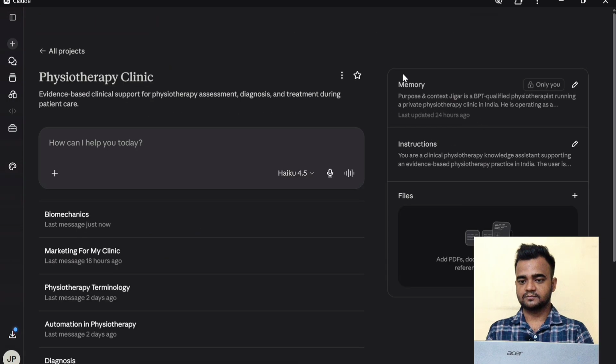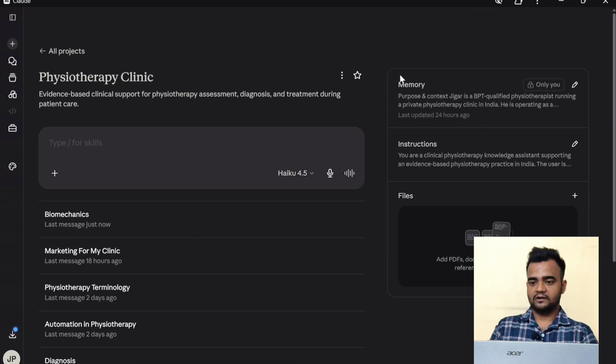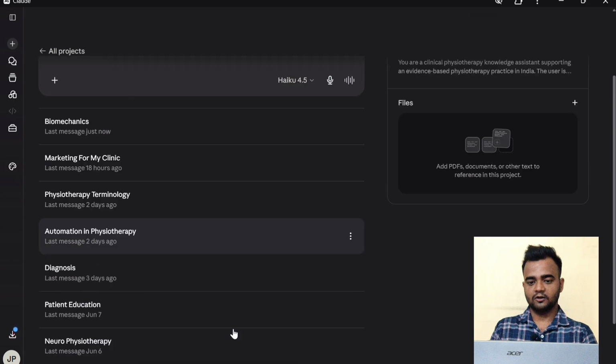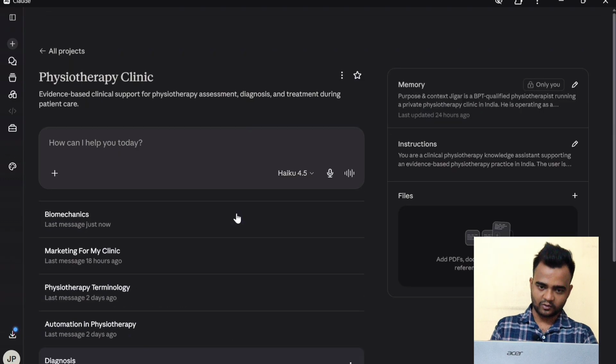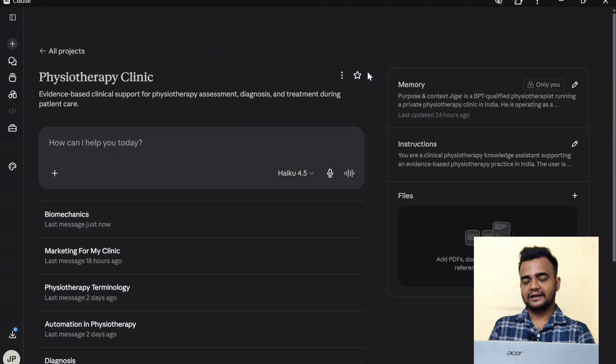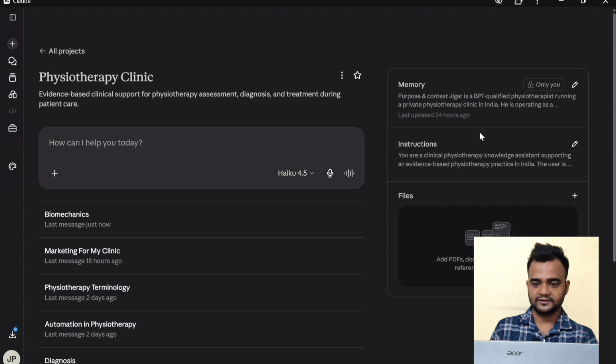And over here this memory section will be created automatically when you talk to this Claude project. You will ask some questions, so it will directly have better context from your conversation, and the memory will be created by itself.